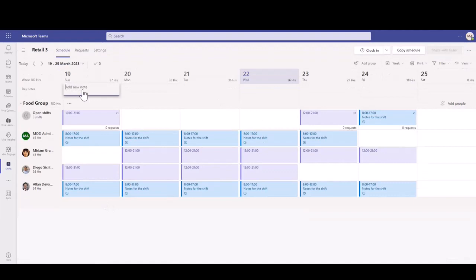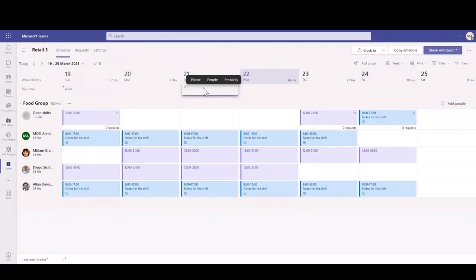You'll see there's day notes as well here, so I missed this line out. Audit, I don't know, promo. These are all notes that are going to go out to the team, if there's anything that I wanted to share with them.